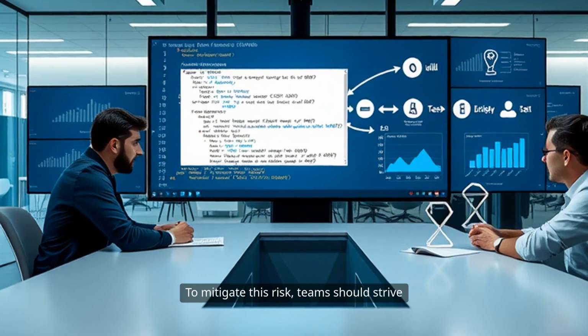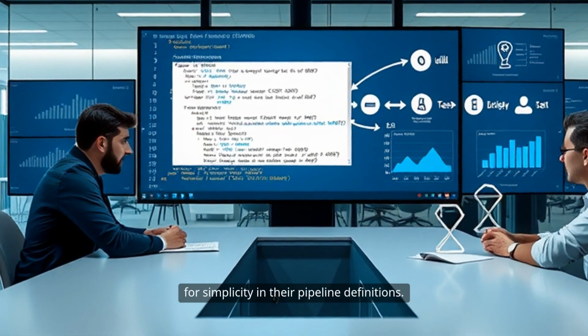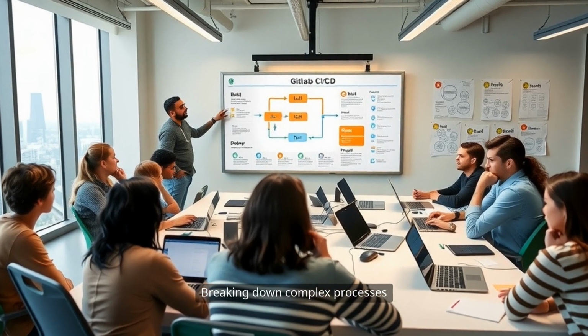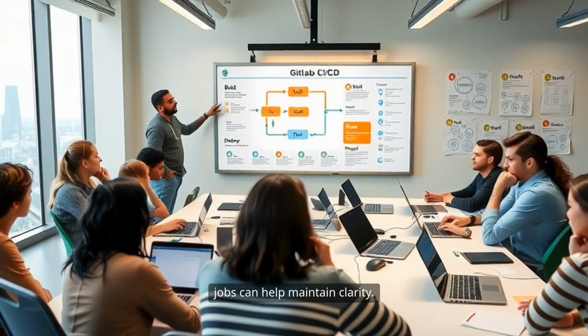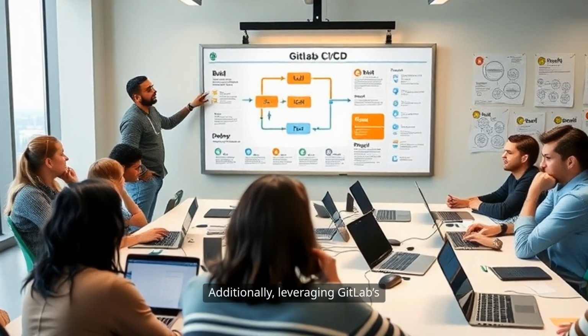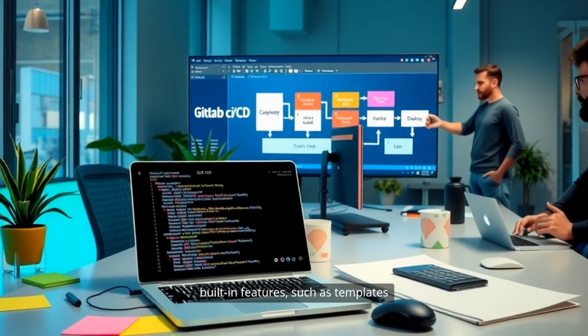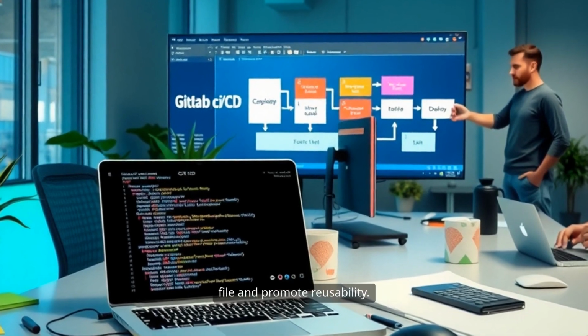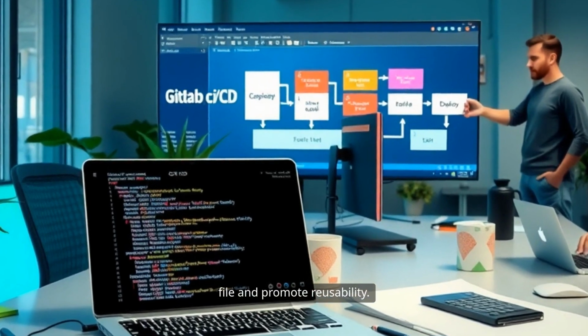To mitigate this risk, teams should strive for simplicity in their pipeline definitions. Breaking down complex processes into smaller, more manageable jobs can help maintain clarity. Additionally, leveraging GitLab's built-in features, such as templates and includes, can help organize the configuration file and promote reusability.